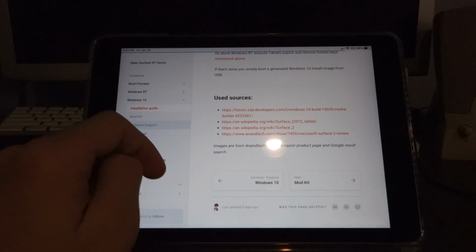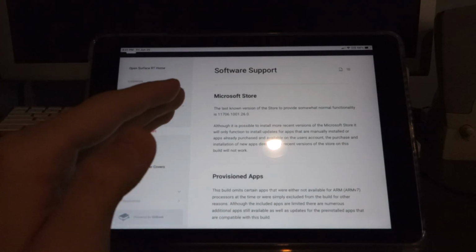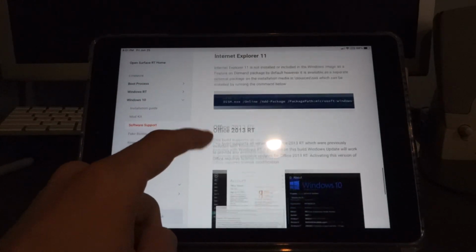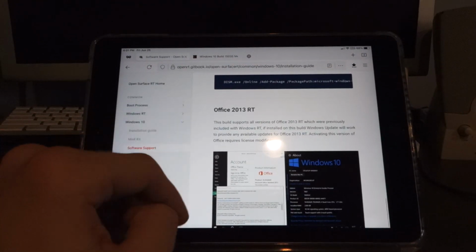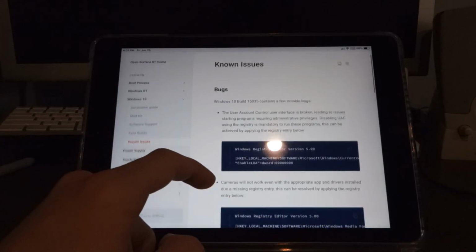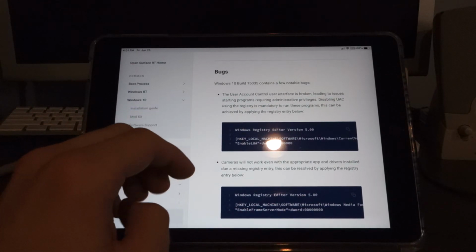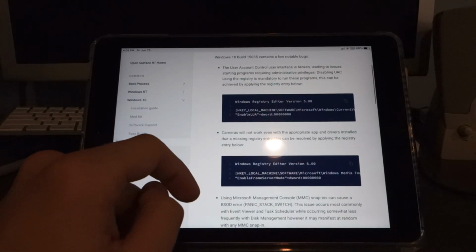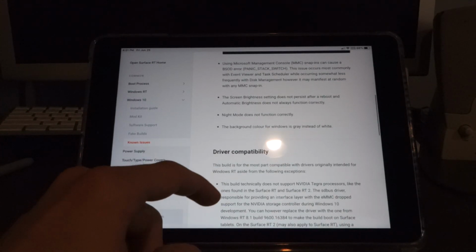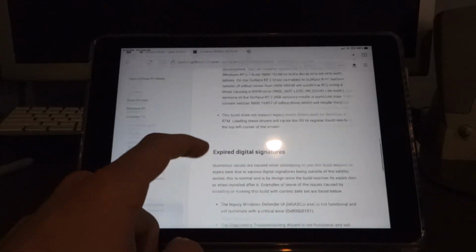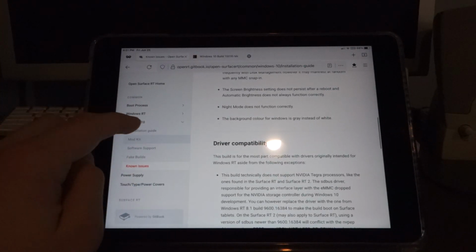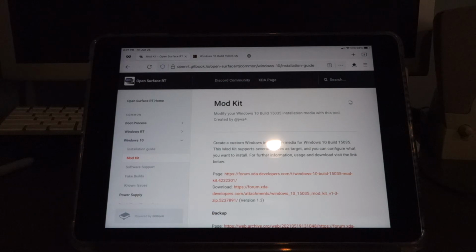Now, it goes into a little bit more detail here about what software is supported. Basically, it comes with the final version of the Microsoft Store app known to work, and it's also got the built-in apps. And like I mentioned earlier, it does install the copy of Office 2013 that was built into Windows RT. There are a couple of issues here. The main two are that user account control doesn't work, as well as the cameras, but those can both be fixed pretty easily. And then there's just a couple very small things that shouldn't really affect it, and some tiny little programs that don't work that I'm probably not going to need anyway. So without further ado, let's go ahead and get this booted and installed on the Surface.